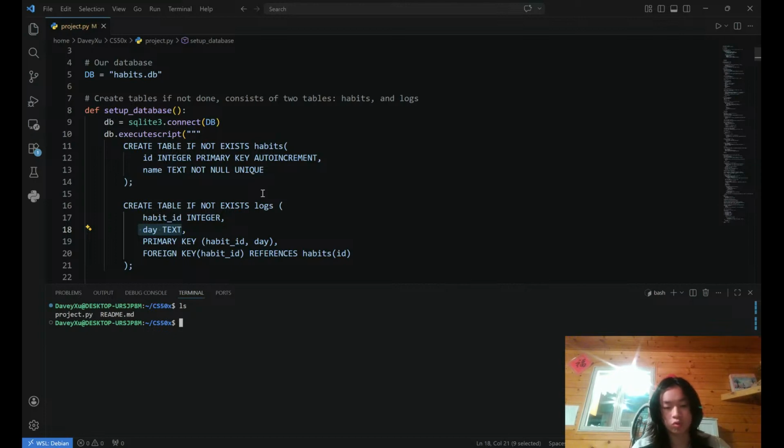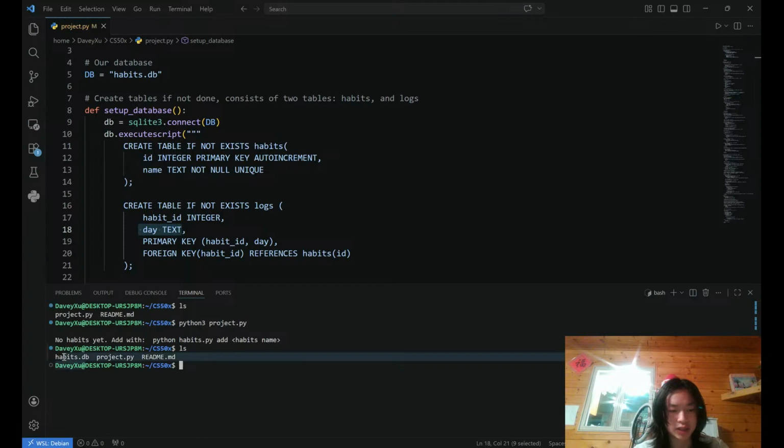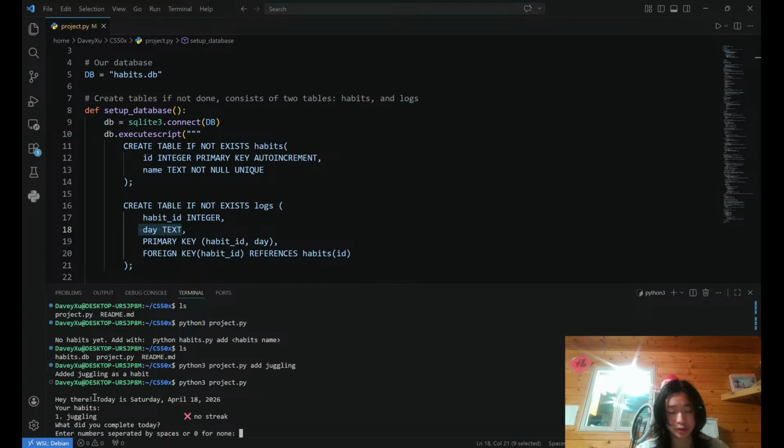But as soon as I run the program, even though nothing's really happened, when we hit ls, now we see this habits.db, this database in here. Well, it's empty right now. So we can add one with add. And let's just say like juggling. And now if I run this by itself, we now see juggling as one of our habits.